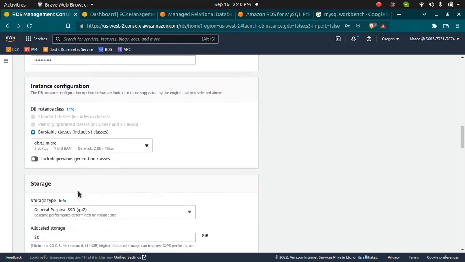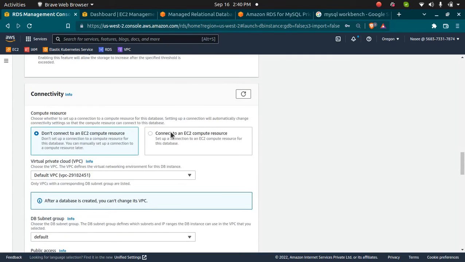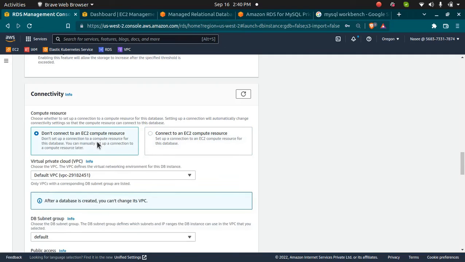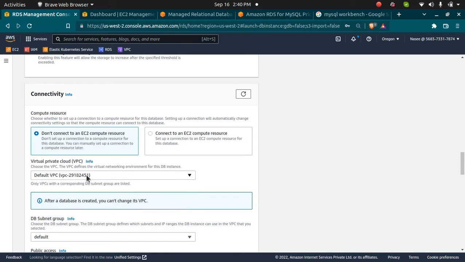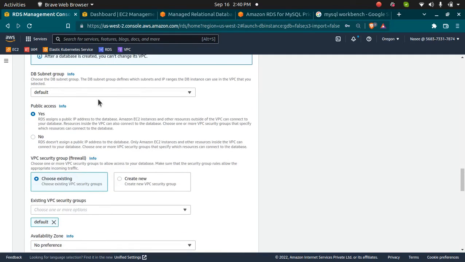Okay, instance class db.t3.micro. Storage is going to be general purpose, and allocated storage is 20 GB. I don't want to enable auto scaling, but you can enable it if your workload is unpredictable. If you want to connect to an Amazon EC2 compute resource, you can do that, but I'm choosing not to set up a connection to a compute resource for this database. You can manually set up a connection later on. Now I'm going to choose the default VPC subnet group, publicly accessible, because I want to connect from outside the VPC through my local machine.